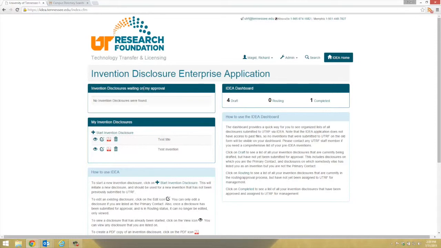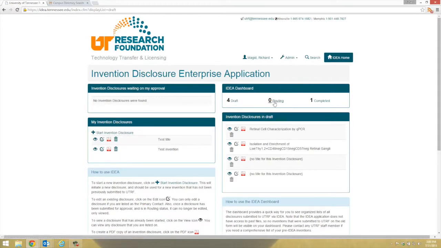You also have a group called My Invention Disclosures, which is simply a list of all invention disclosures for which you're either the primary or a secondary inventor. And then you have the IDEA dashboard, which again is a list of all the invention disclosures that you're listed on, but this one is sortable based on whether the invention disclosures are in draft status, in routing status, or in completed. Here you can see under draft, I have 4 invention disclosures that are in draft that are visible.